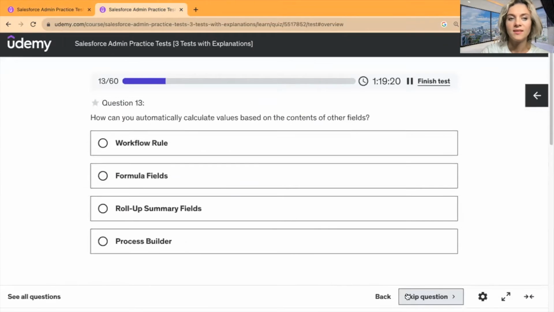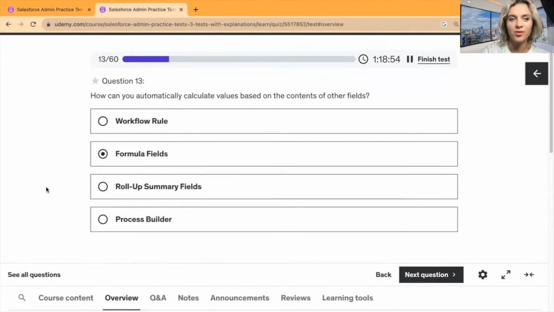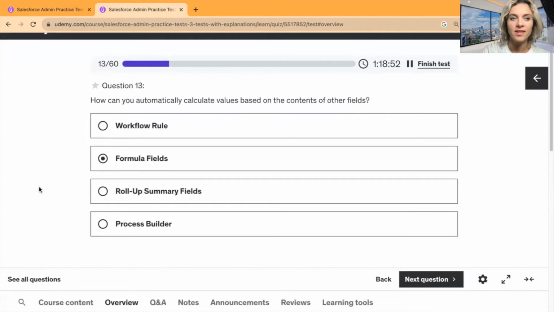Resume. And next question, question 13. How can you automatically calculate values based on the contents of other fields? Workflow rule, formula fields, roll-up summary fields, or Process Builder? And the right answer here will be formula fields. I love formula fields. They are really helpful to just calculate or pull data from another object.